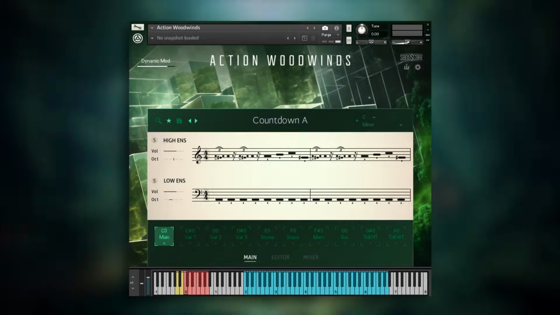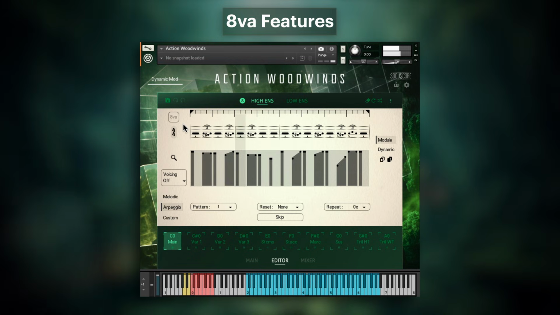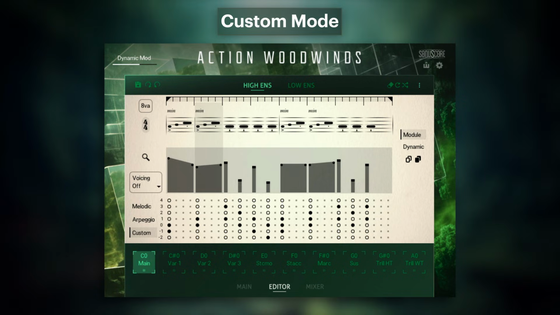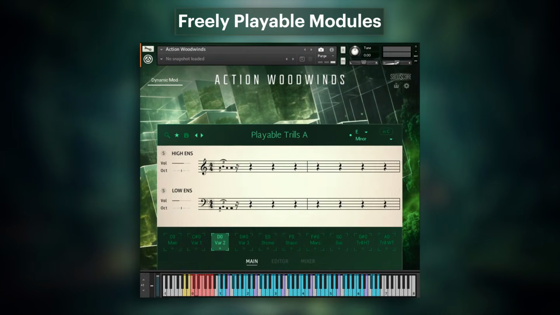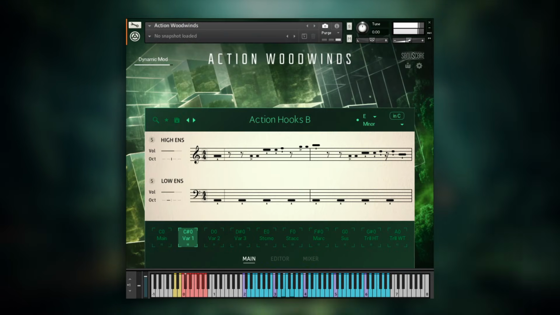For those familiar with Action Strings 2, here are, in short, the most important new features in Action Woodwinds. You can now add an upper octave to each phrase and single articulation for a more shimmering and fuller ensemble sound. We've added custom mode in the phrase editor, which allows you to create even more individual phrases. All of the live recorded modules are available as playable single articulations. And best of all, our new scaler feature adapts all your MIDI input to a tonality of your choice. All of this makes it easier than ever to create complex woodwind passages with ultra-realistic live elements.